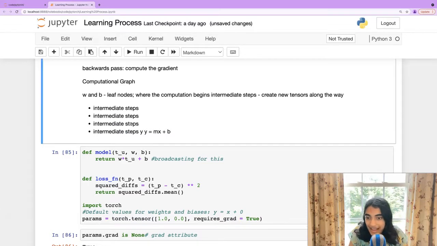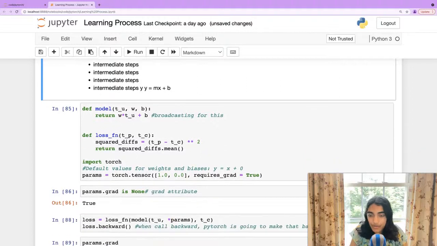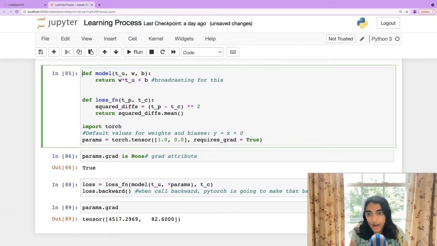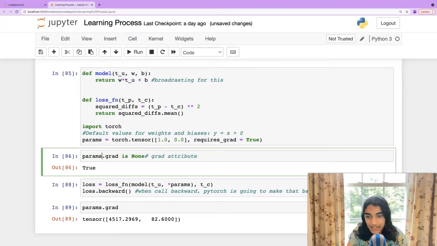We've redefined, actually we just copy pasted the model definition and the loss function definition, and we set parameters.grad. We confirmed that params.grad, which is an attribute of our parameters, is true.